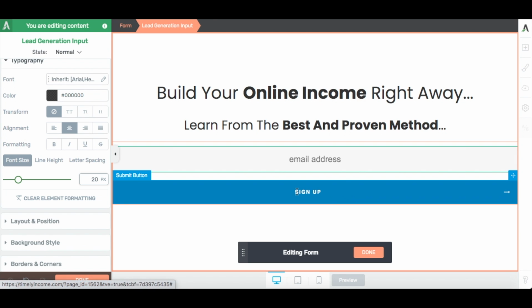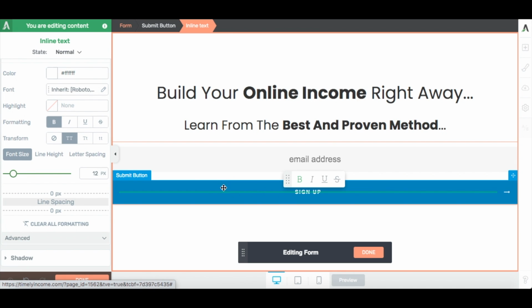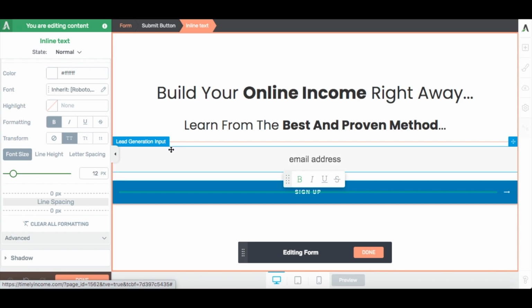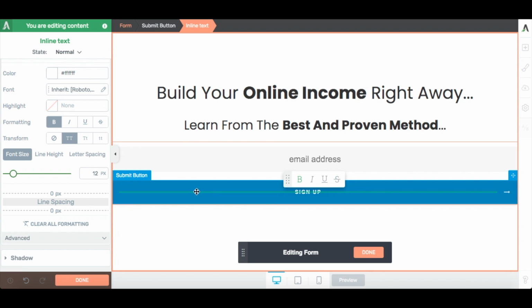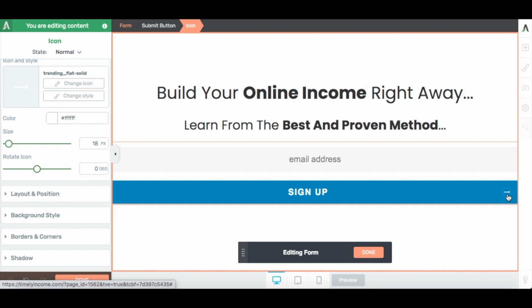And moving on to the submit button, as you can see, whenever you hover on top of each button or a section, it shows you what you're looking at. So when I go to this, again, I want to increase this size to 20. So that looks good. And also towards the right, you can see there is a right arrow kind of a button. I don't know if you guys noticed that.